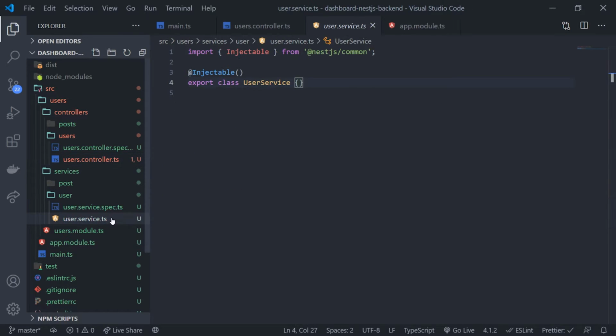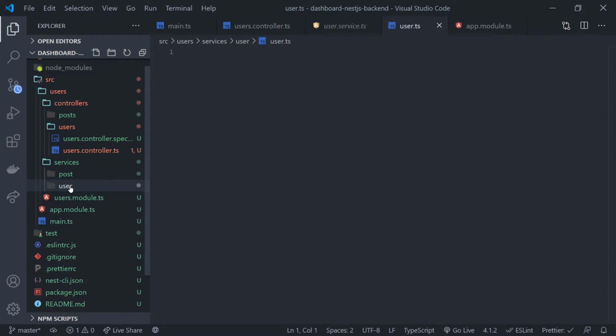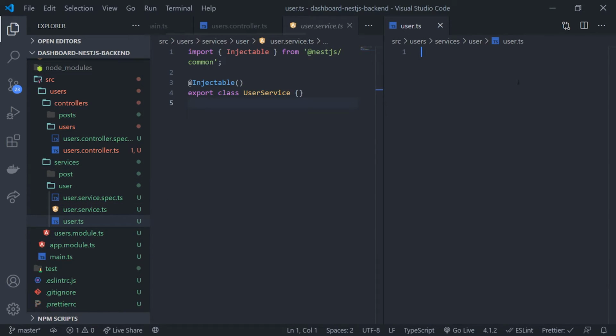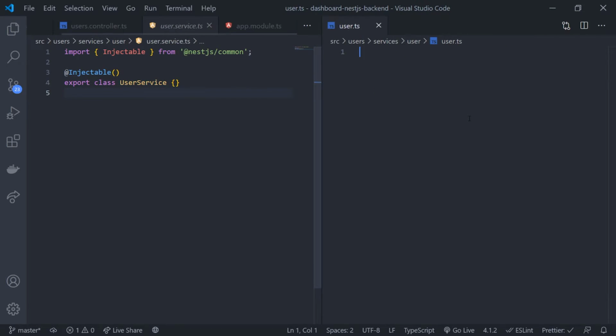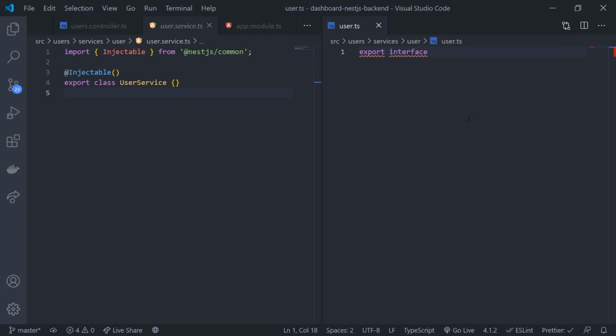Okay, but a typical pattern that you should follow is you should create an interface, and you can call it whatever you want, but I'm going to create the interface inside user, inside the services user file. And what I'm going to do is export interface. I'm going to call this user service. Not the best name, but typically what you want to do is create an interface for all of your services.